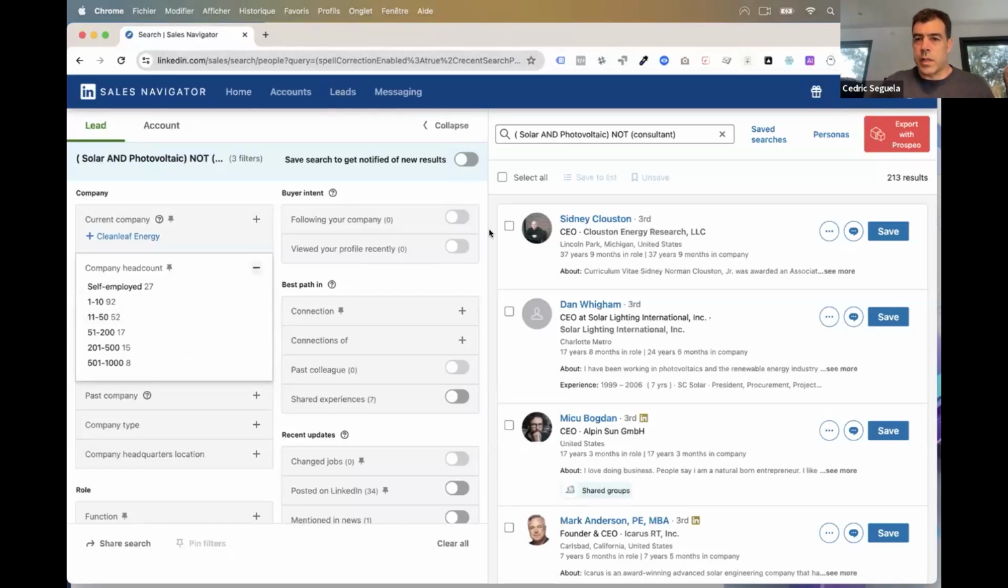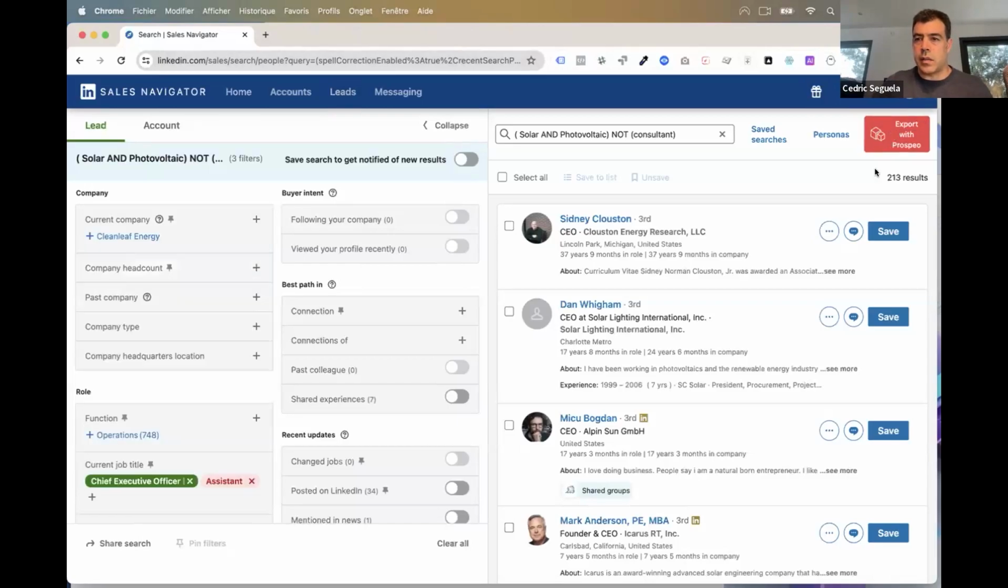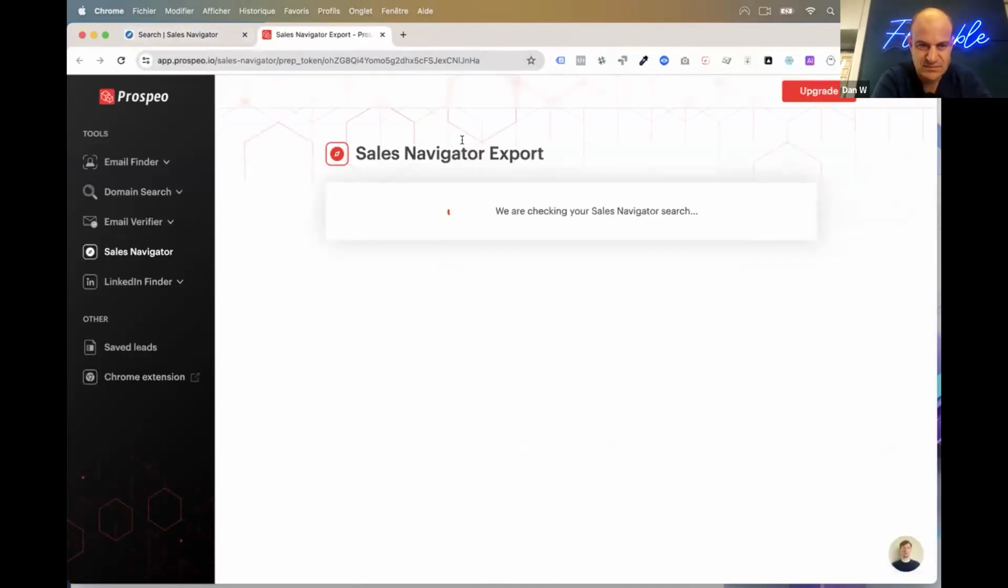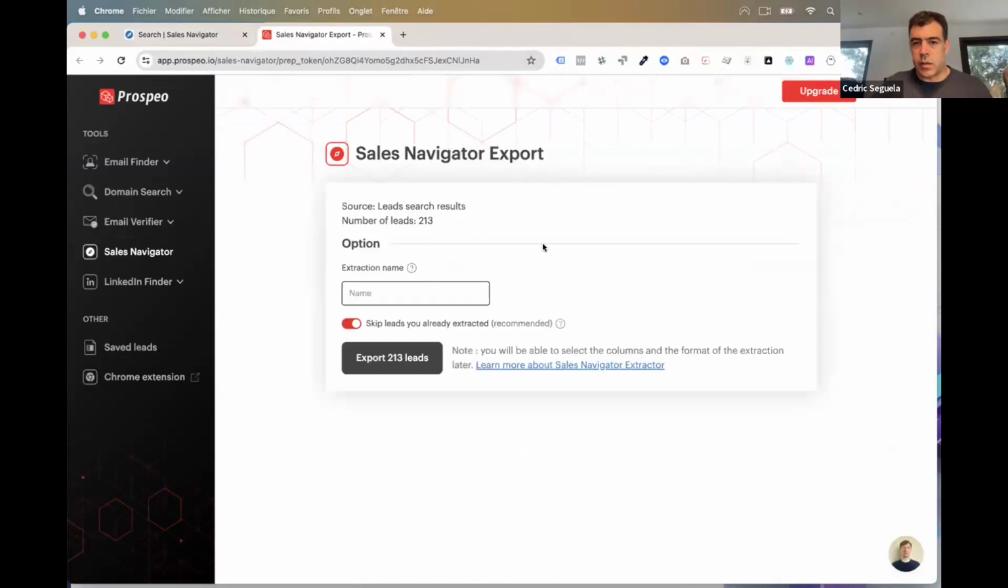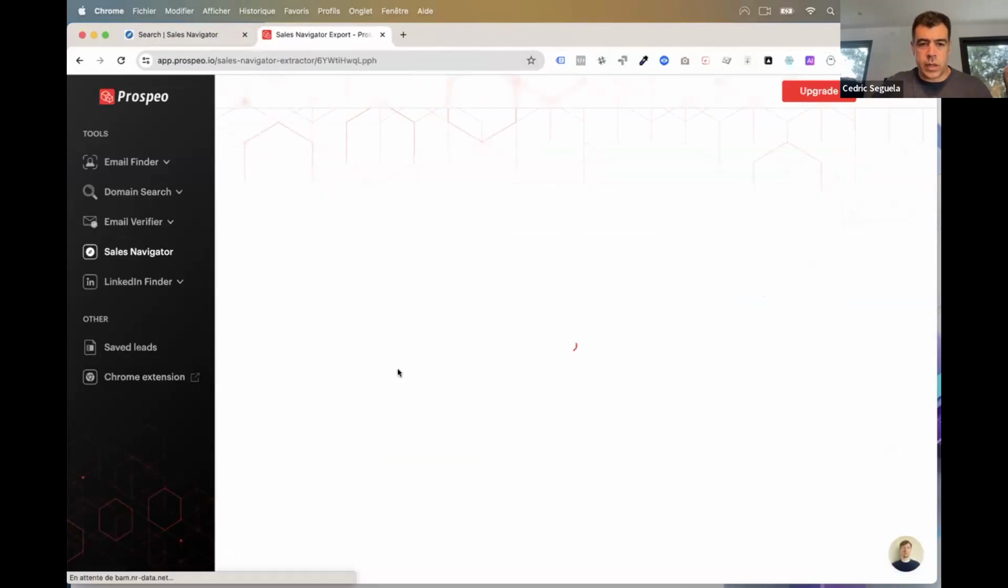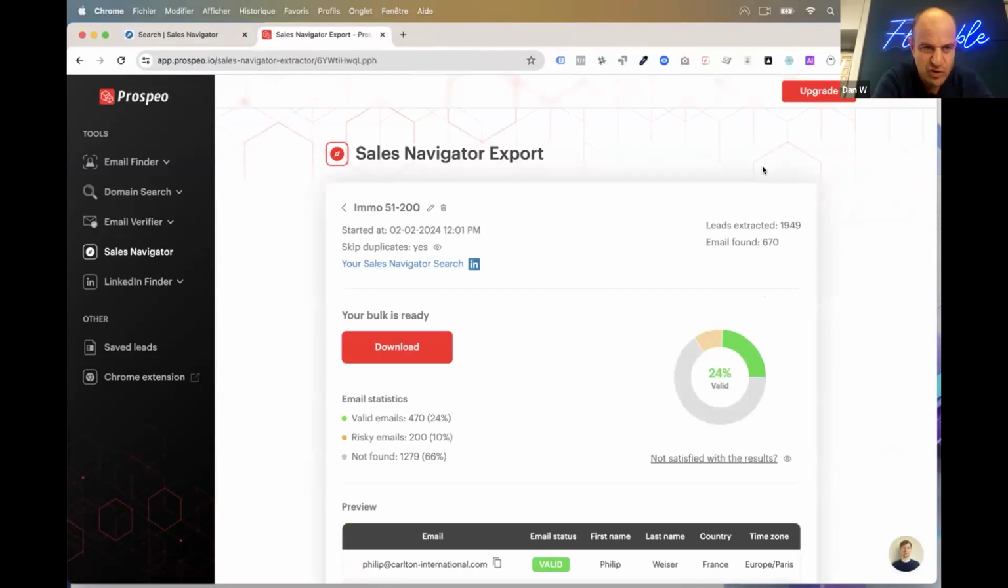And then once you have the list, you click here. You need to make sure that there are fewer than 2,500 per export. So here you just click on export leads, name the export, and this is going to look for people. This Prospeo thing is an extension that fits onto Sales Navigator and you can download the list from it. So that's the easy way.